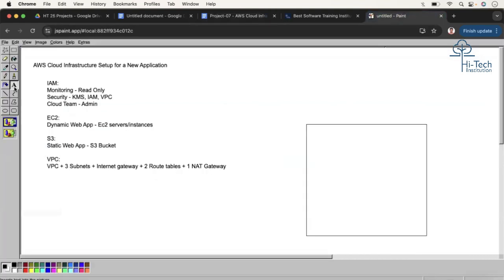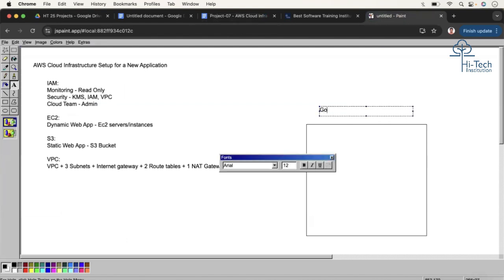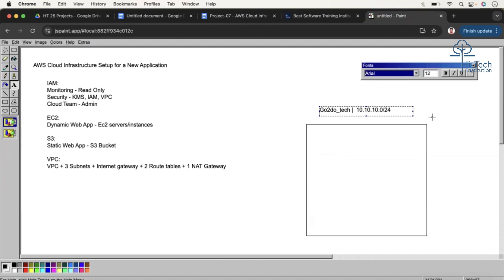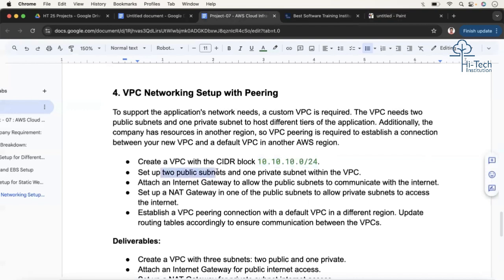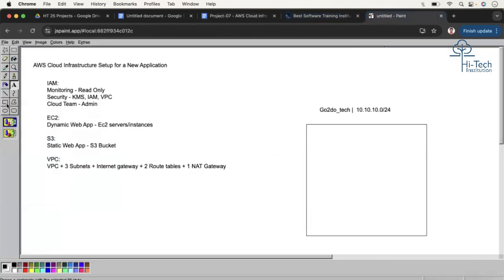This is the CIDR we use for the client I worked with, Go Do Technologies. I think probably Ashwin might be aware of this. They are our partners, and he's our student anyway. This is the requirement they provided: set up 2 public subnets and 1 private subnet. So here also we need to provision 3 subnets.